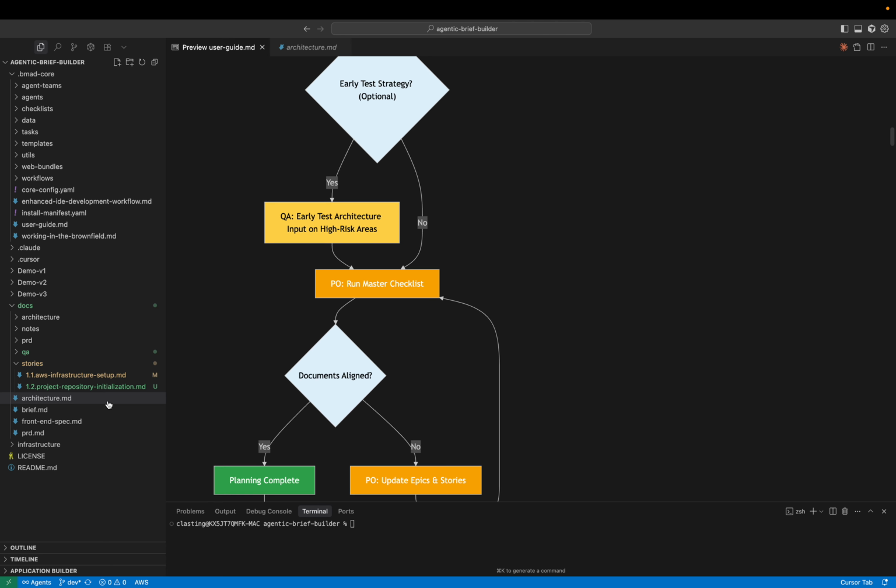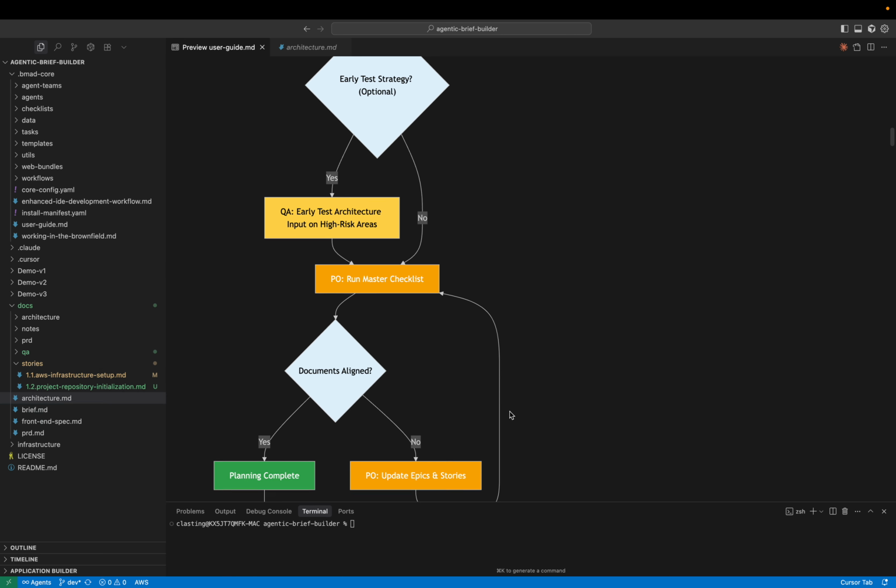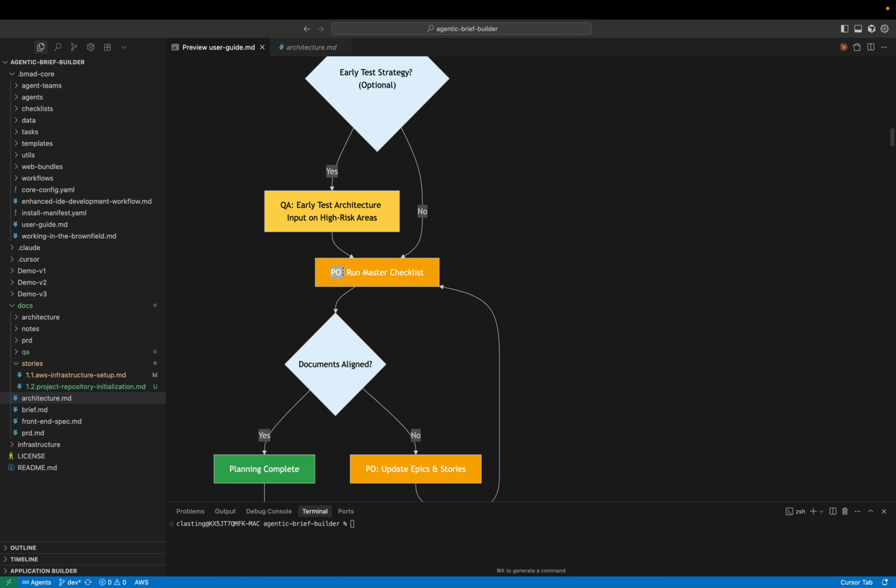Maybe it hallucinated in the creation of one of those documents, and it isn't fully aligned, and one document says one thing and another document says another thing. That's where the project owner comes into play. It'll come into play in multiple steps further down, but overall, think of the project owner as the validator, the person that checks everything.